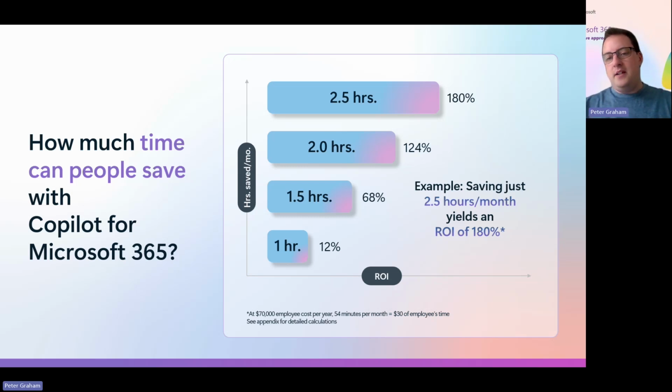If the employee is on £35,000 a year salary, now that's before deductions and things like that, they have to save around 2 hours a month. All right, so this one here is on $70,000 a year salary at 2.5 hours, but for UK it's £35,000 a year. You can save 2 hours a month with Copilot before it breaks even on the cost of Copilot.